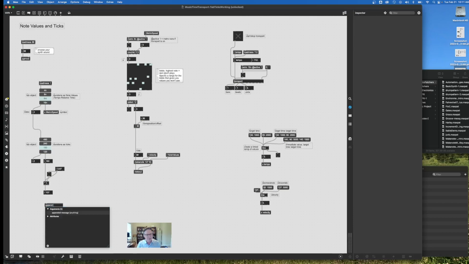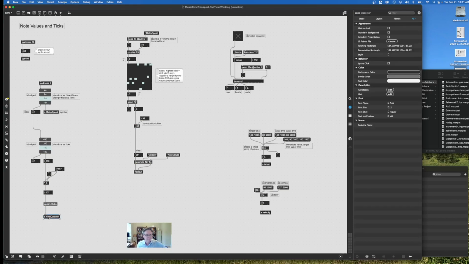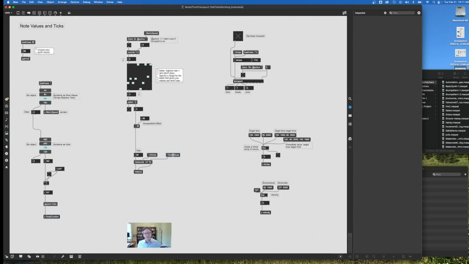Down here, I'm going to do a couple more things. I'm going to use an append object. Append just takes whatever argument comes in and it adds to the end. It appends anything, symbol, number, whatever. I need to append the symbol ticks. And then send that to note duration. And over here, change that corresponding receive object to note duration.